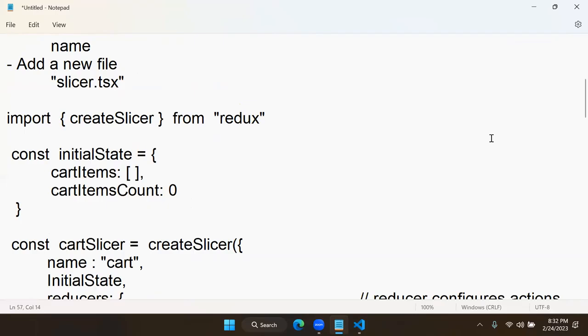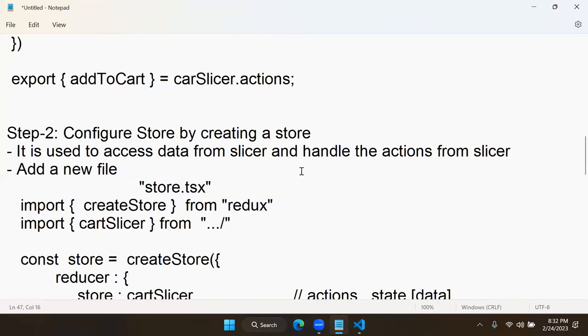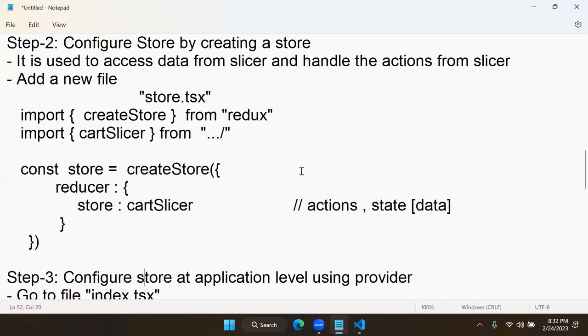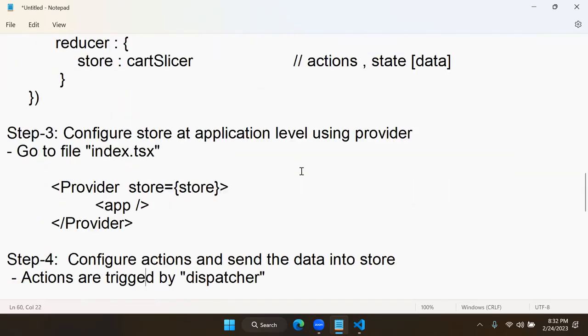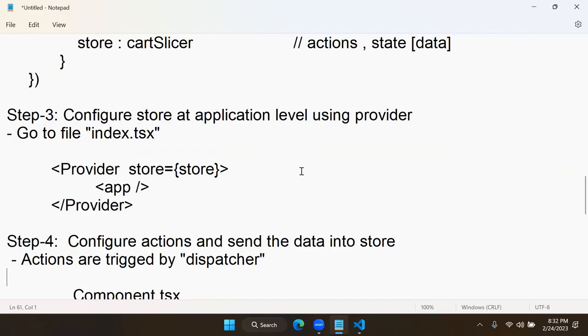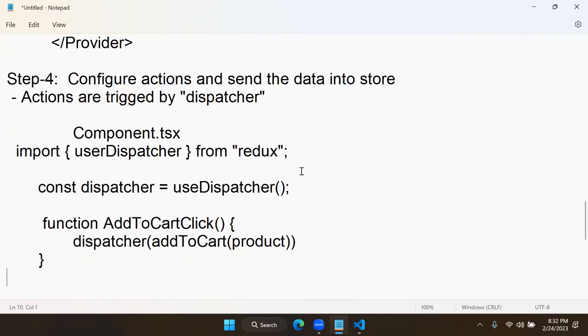After slicer is ready, what do we have to do? Configure the store so that you can get the data from the slicer and it can be stored centrally. Design a provider because your store needs to be provided to all components. And after that, design the actions that tell when and what data needs to be stored from your component. This is the process you need to implement. Let's implement this.